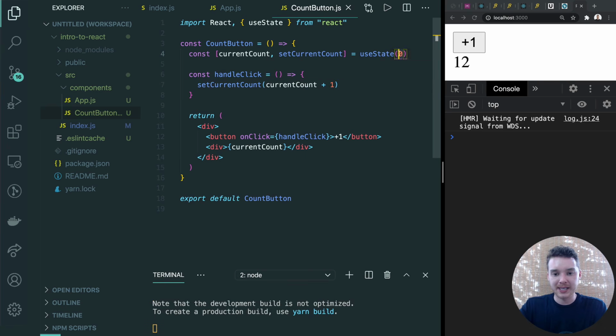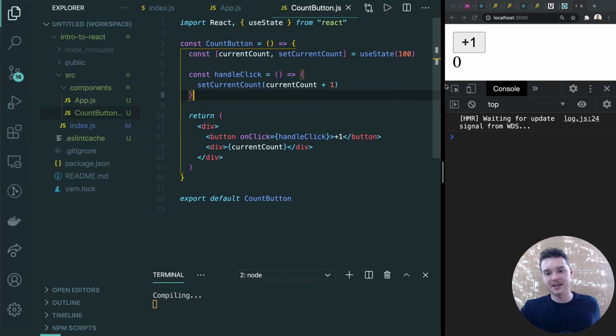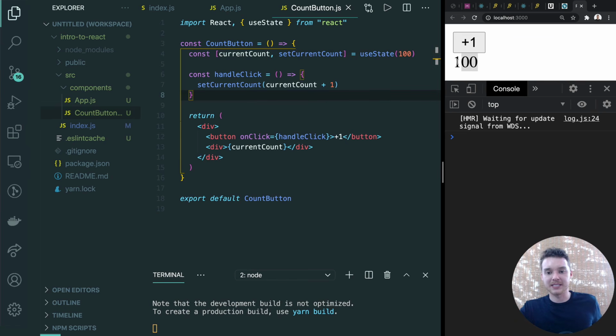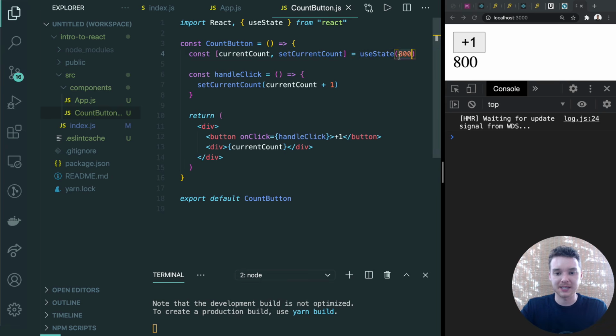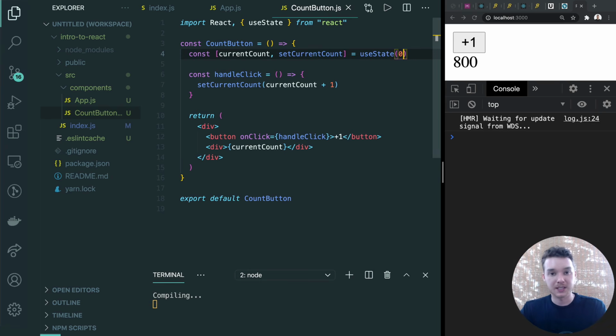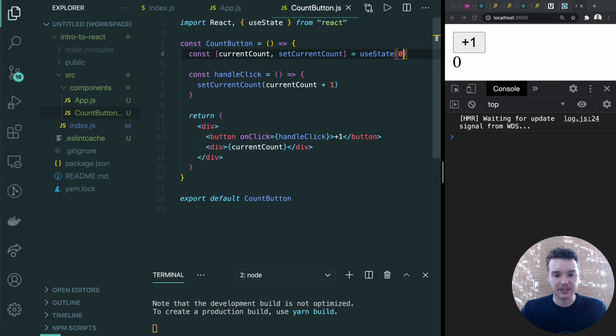Now, once again, I said this before, but this 0 over here is going to be the default value that we're going to use. So let's clear this out. If I was to put 100 in here, for example, and I save it, now you'll see that the default value of current count is 100. So you can put anything you want in here. I could put 800 in here and it'll show up like that. So this is the default value. It's probably a good idea to just start it at 0. But hopefully you can see how that works.